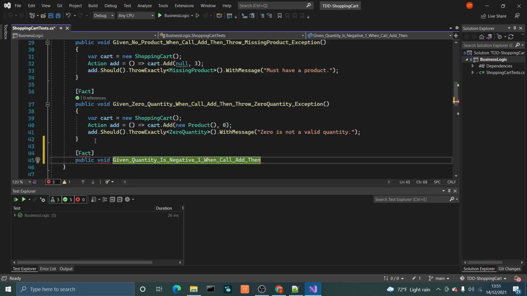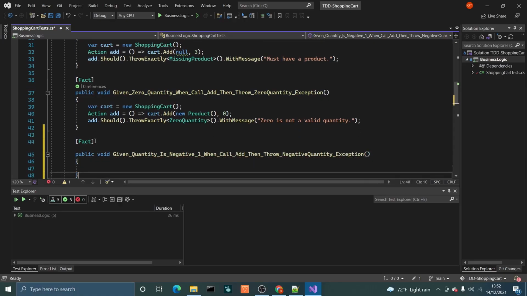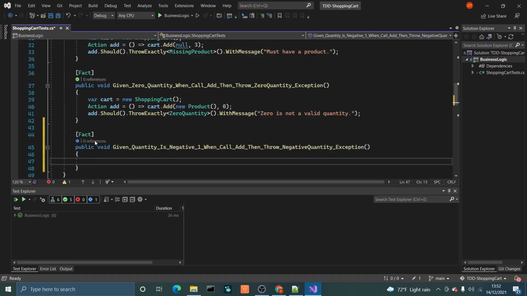Well, it's another error condition, so let's move on to we should be throwing an exception. We can't throw zero quantity exception because zero quantity is obviously very specific. Can we throw -1 quantity? No, but how about negative quantity exception? Yes, let's do that. Then throw negative quantity exception. Okay, let's just reread that. Given quantity is -1 when call add, then throw negative quantity exception.